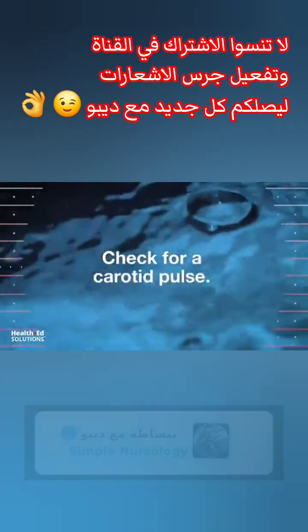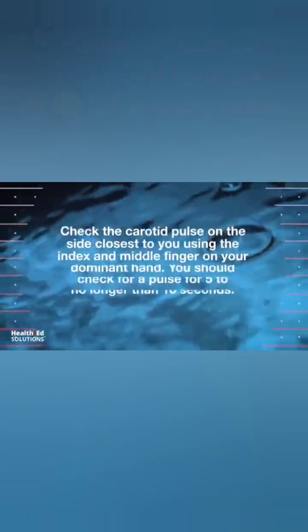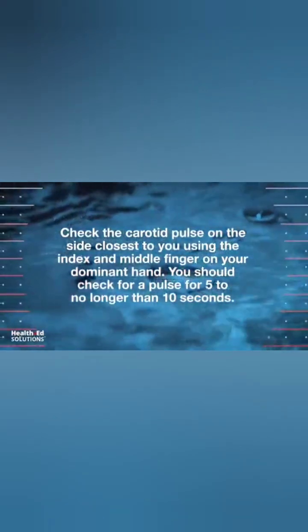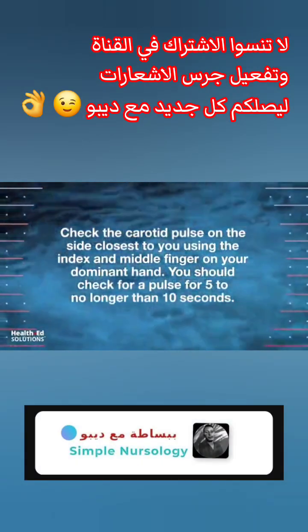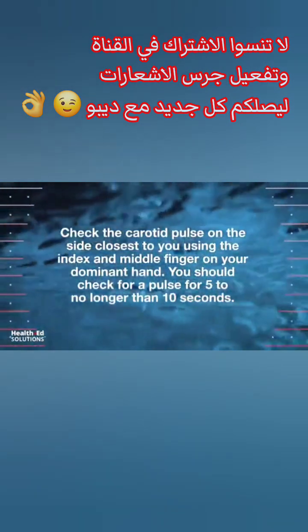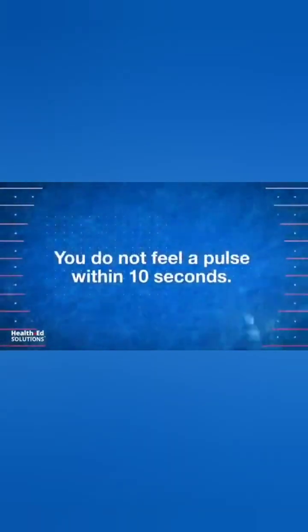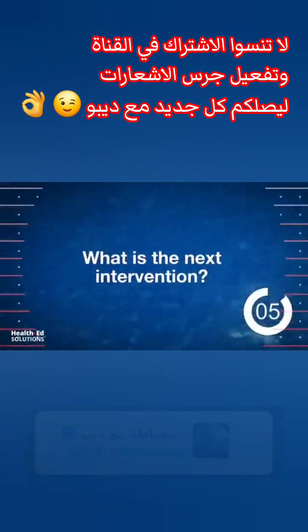Check for a carotid pulse. Check the carotid pulse on the side closest to you using the index and middle finger on your dominant hand. You should check for a pulse for 5 to no longer than 10 seconds. You do not feel a pulse within 10 seconds. What is your next intervention?